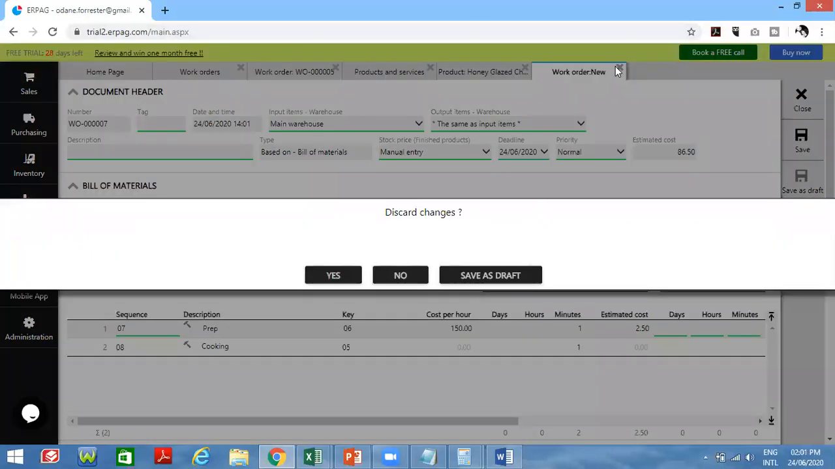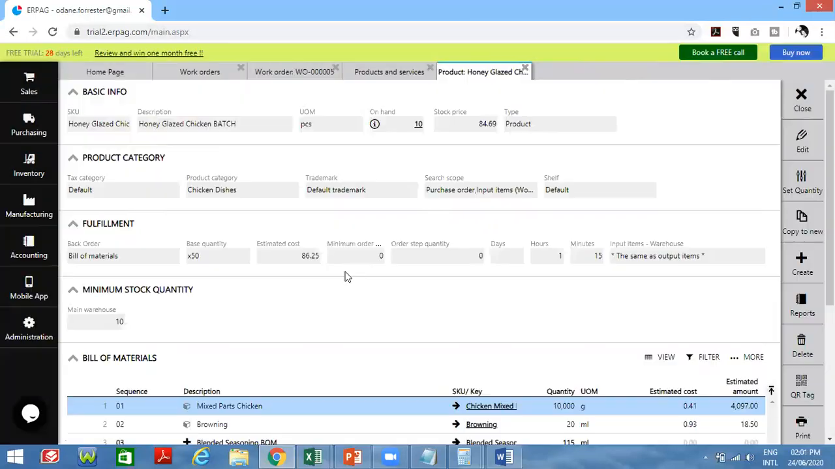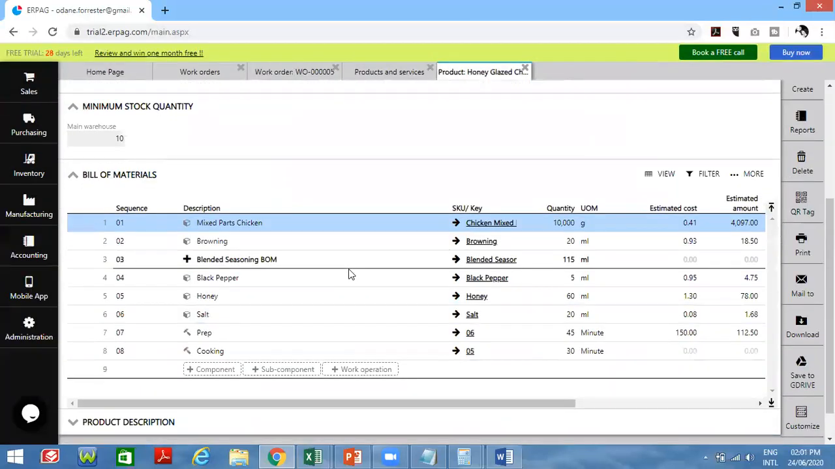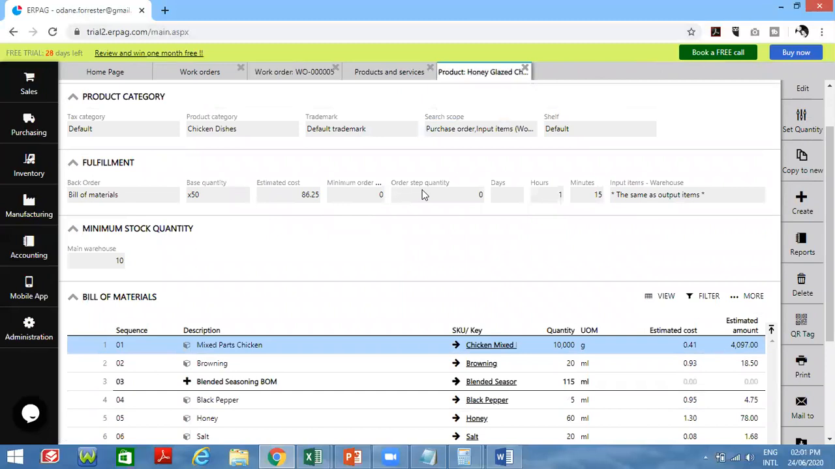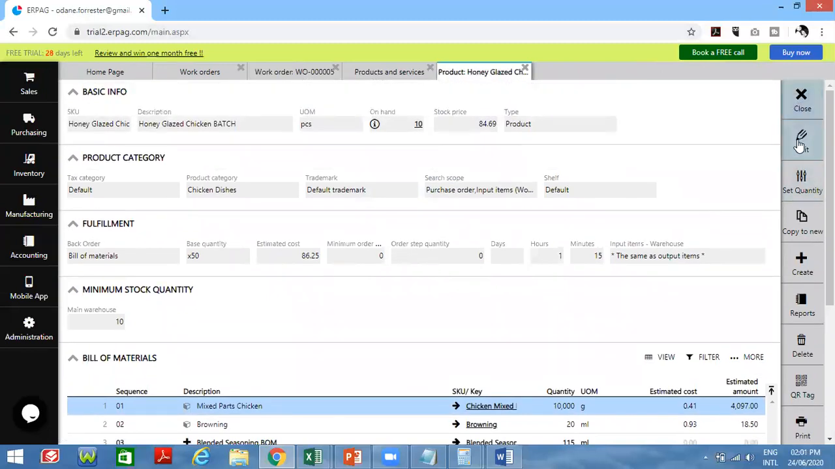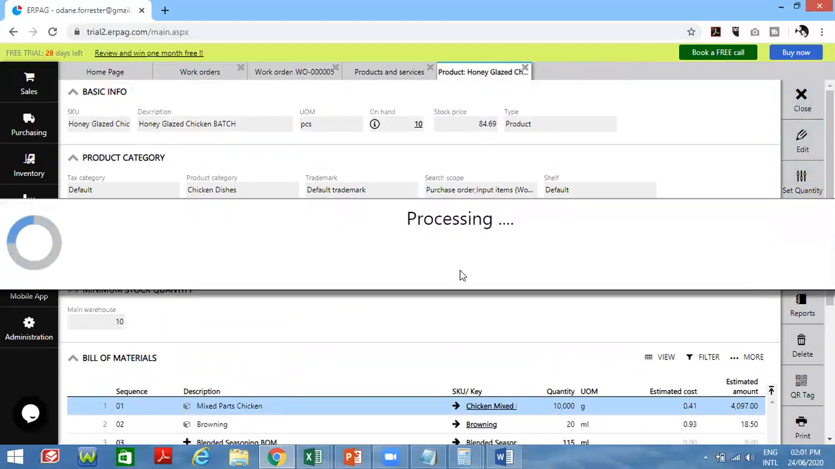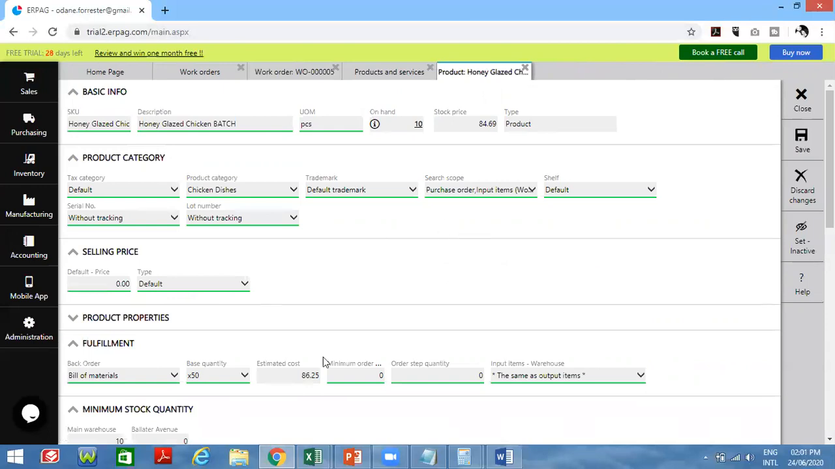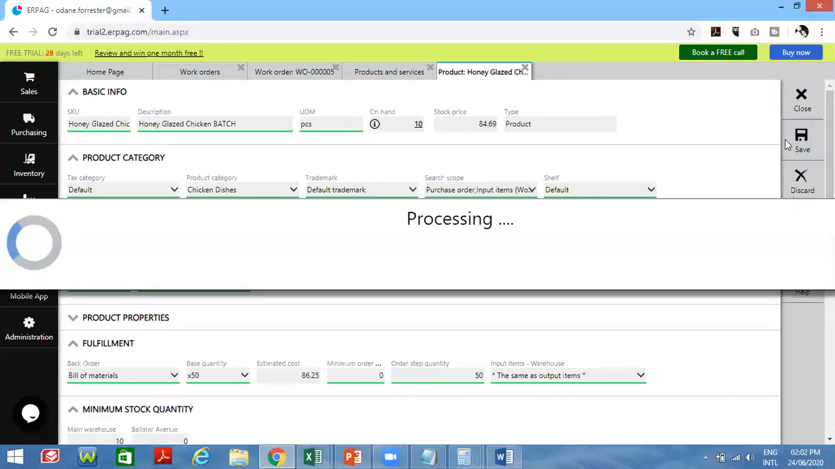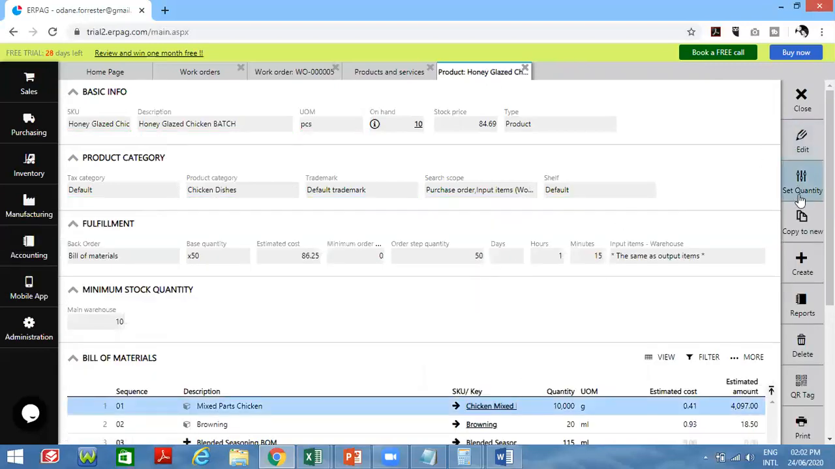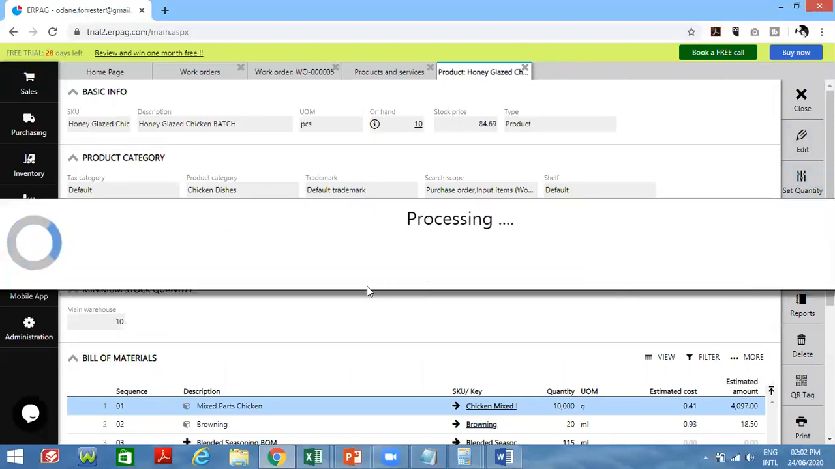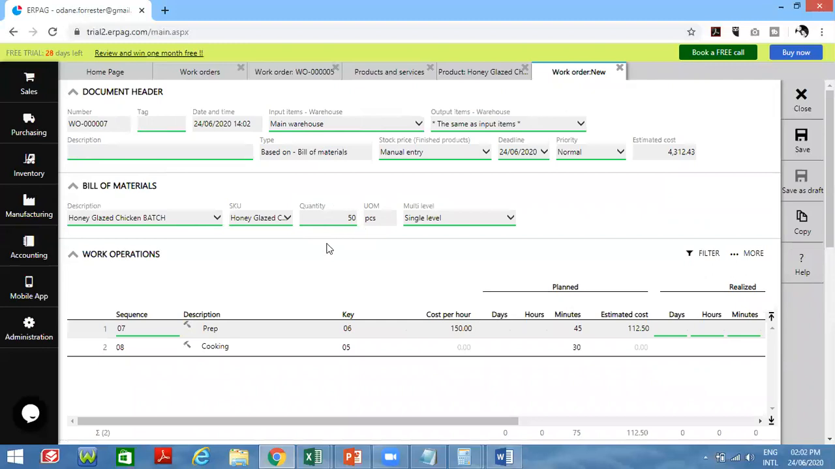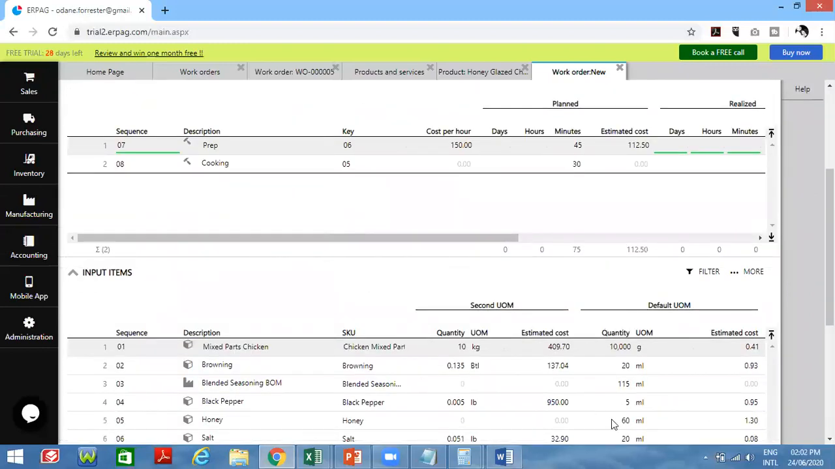Wait. Let me see the setup again. You left the step quantity at 0. We need it at 50. Let me retype that. Okay, save it. So now, because we have 50 here, when I click on create work order, it will give me 50 pieces. And you see my quantities here.